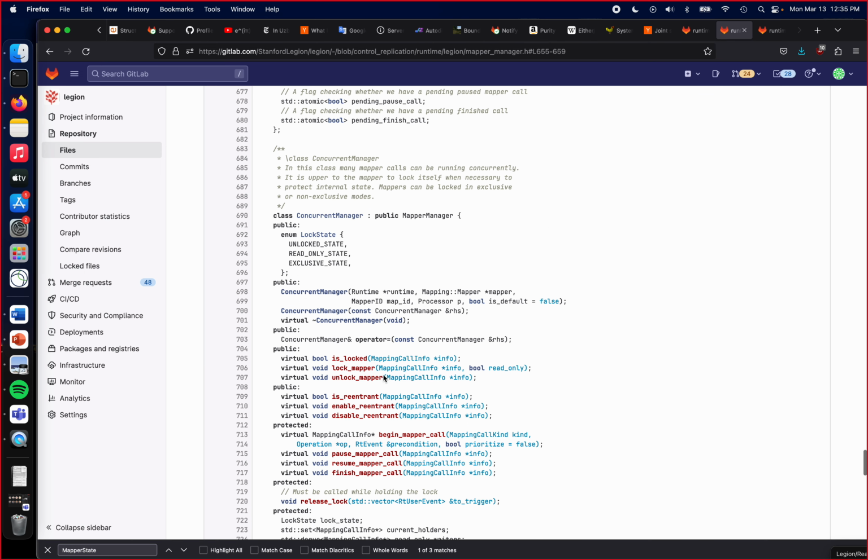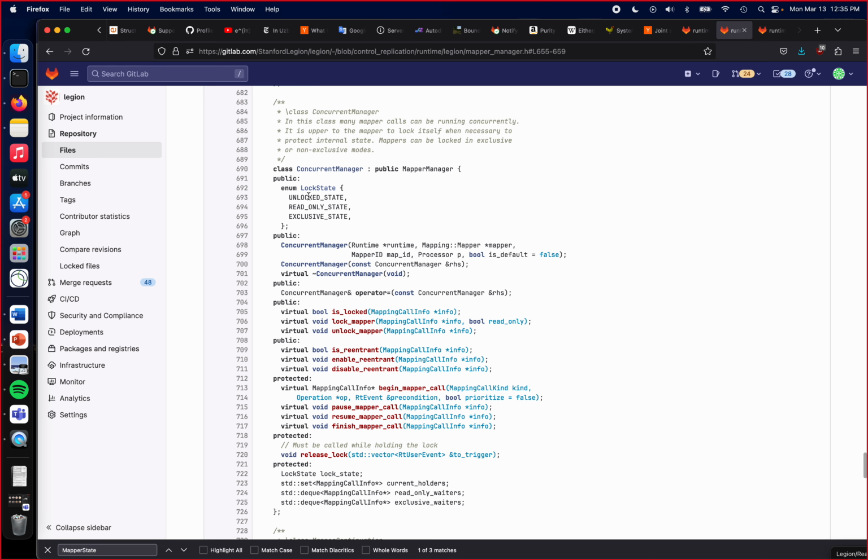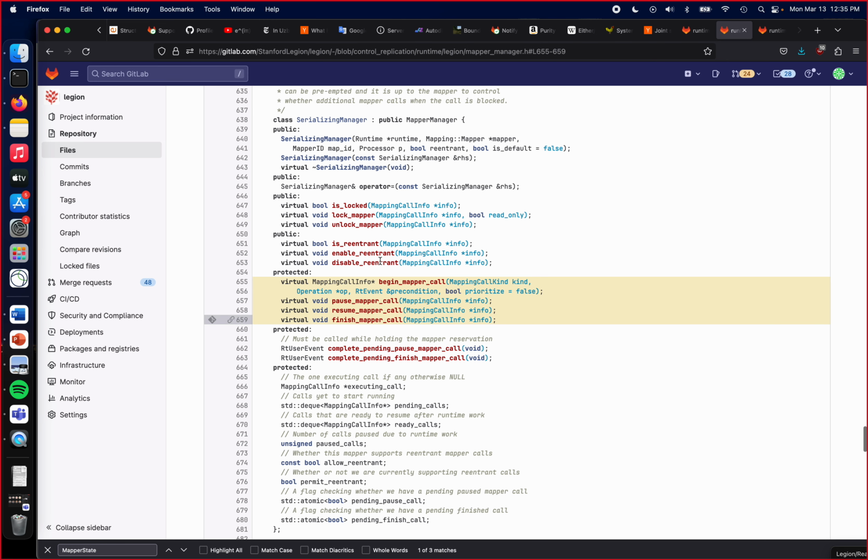And then there's a concurrent mapper manager, which handles the case where you can pretty much call right in right away. What we're going to see is that these calls don't do a whole lot. The more interesting thing is that locking and unlocking mappers will be more interesting in the concurrent one. Whereas the lock and unlock of the mapper in a serialized mode is effectively a no-op, because you've already handled the serialization with the begin, finish, pause and resume mapper calls.